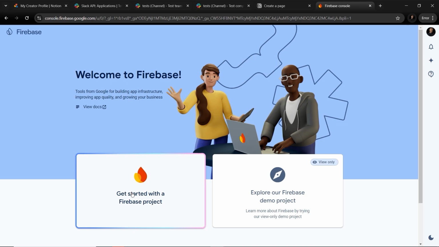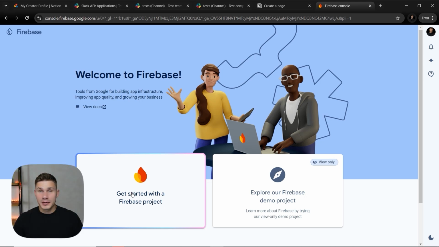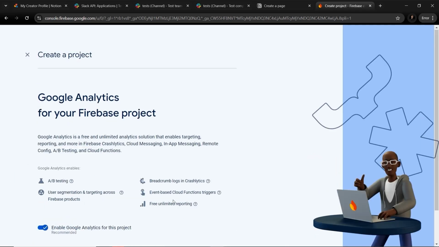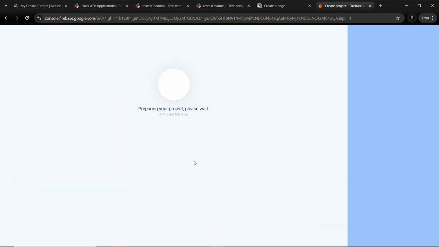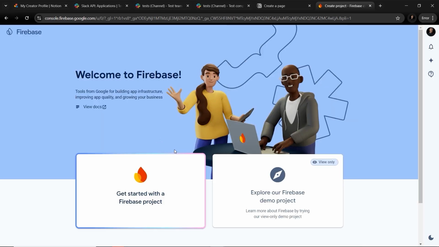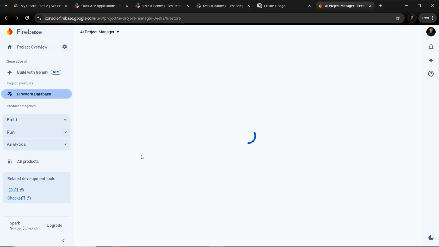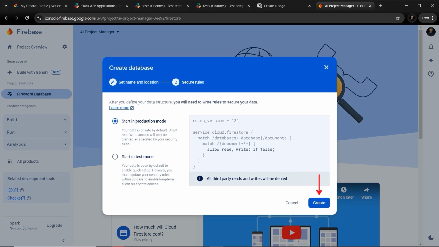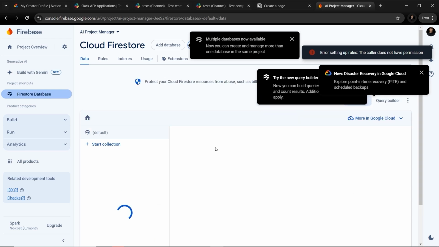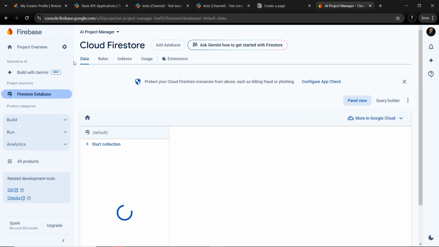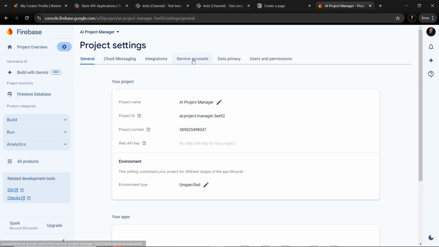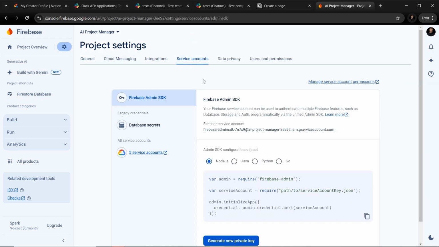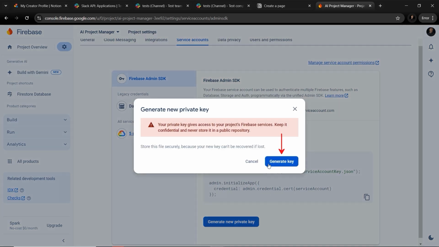Okay, now let's create a Firebase account. We'll need Firebase later when we'll be integrating the agent in Slack. Enter your project name, you can disable Google Analytics, and then simply click Create Project. After the project has been created, go to Firestore database and then click Create Database. After that, we need to get the service account key. So go to Settings, and under Service Accounts, click Generate New Private Key.